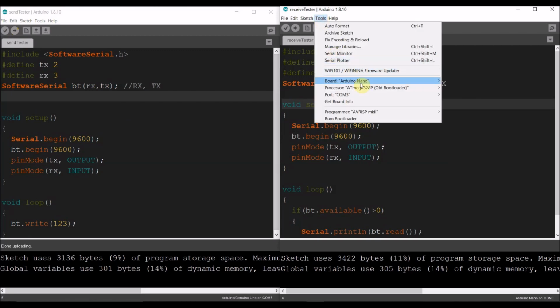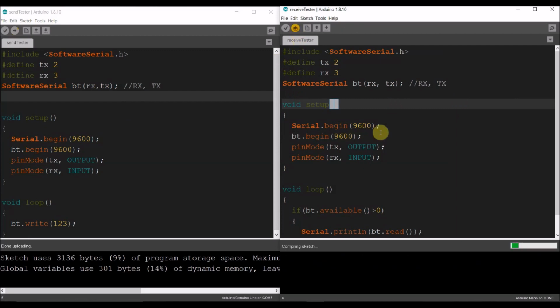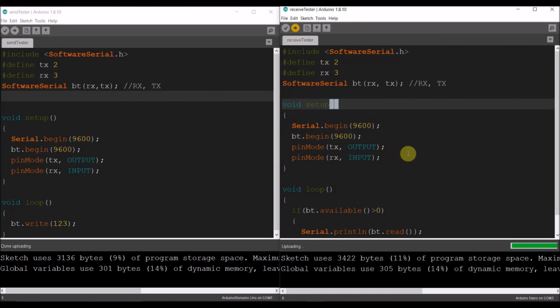Again, make sure you choose the correct COM port. COM5 was the transmitting station, so definitely COM3 belongs to the receiving station. So choose that and let's upload the code. Let's wait for it to upload. Alright, that's done.